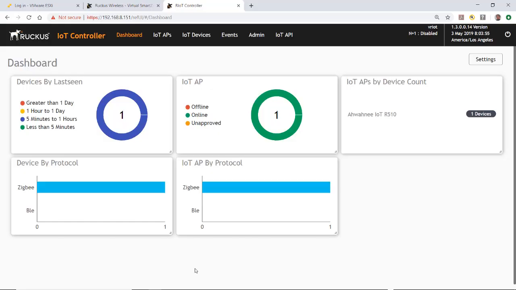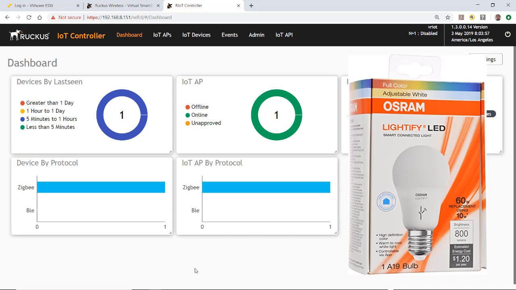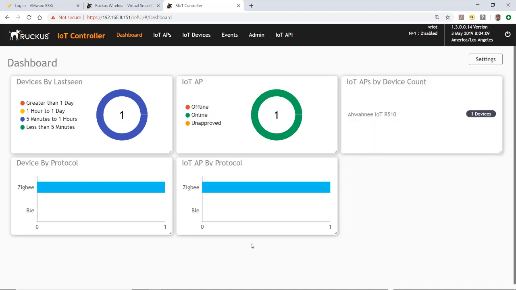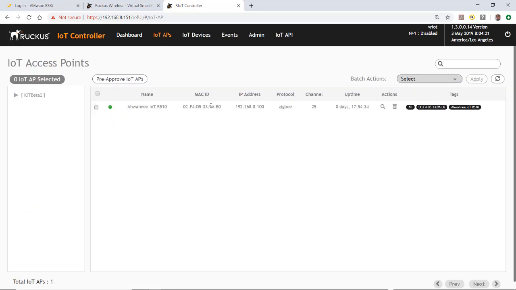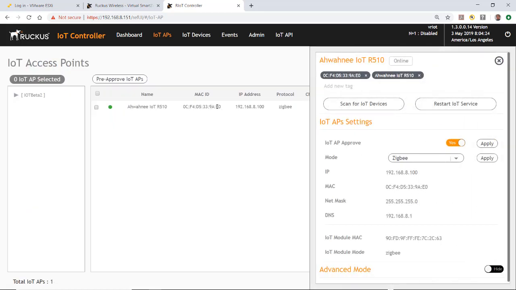In this video, I'll demonstrate how to install a Zigbee IoT LED light bulb. In this case, it's the OSRAM Lightify LED bulb. From the Ruckus IoT controller, you would go to the IoT AP, and then you would click on the AP that we have, and you'll notice on the right that it brings up a menu.